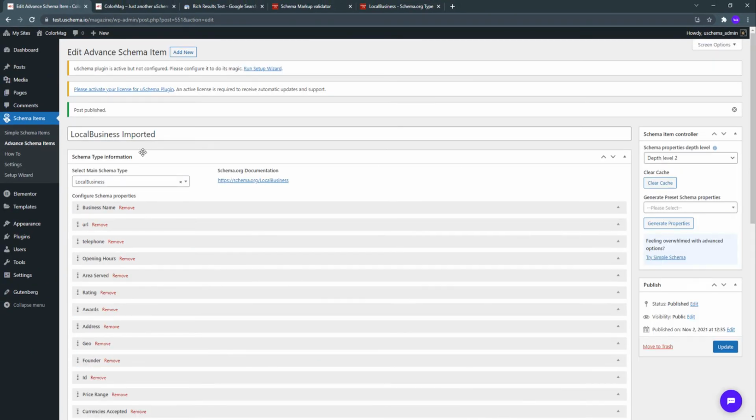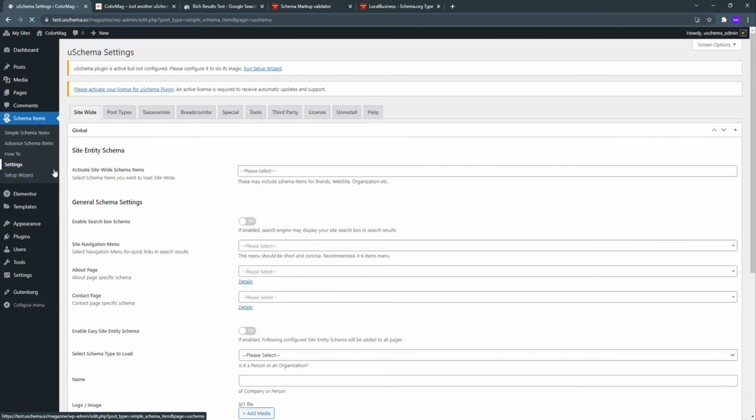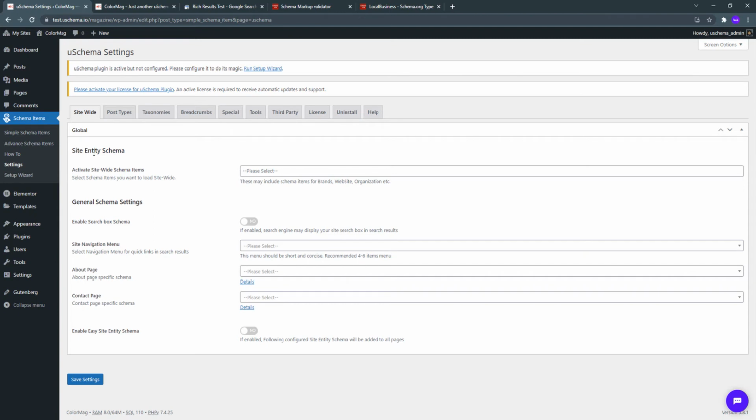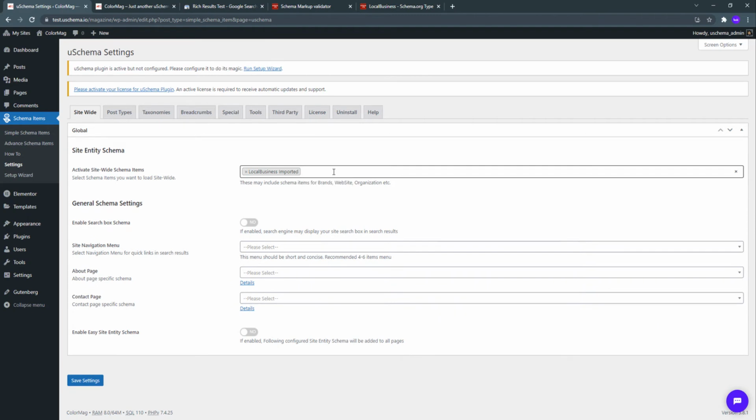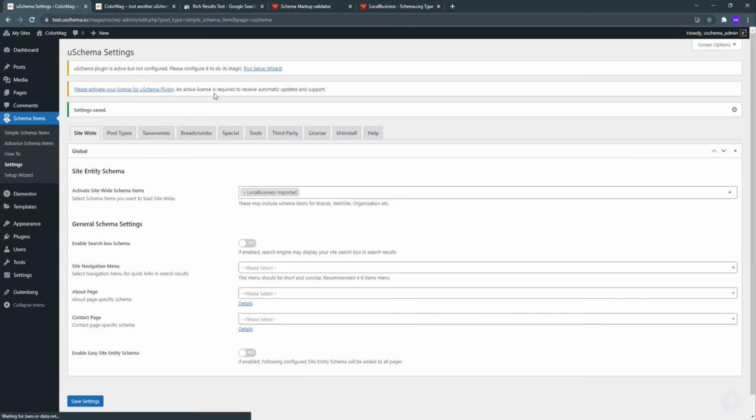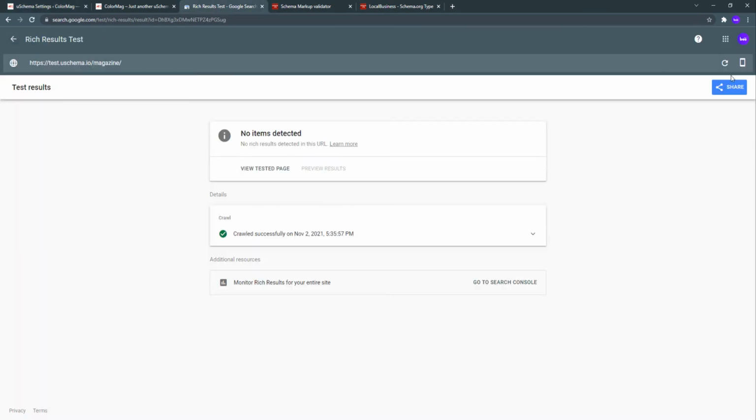Now the local business has been created, but it is not showing anywhere on the website. To show it everywhere, we need to set it as global, and this can be done in the site entity schema. So let's select our quickly created local business imported schema. By the way, we can add multiple schemas here, and save it. Now let's go back to our rich results test and once again test it.